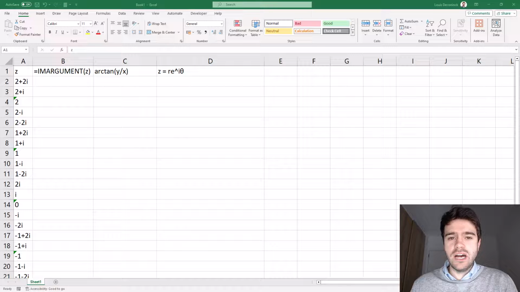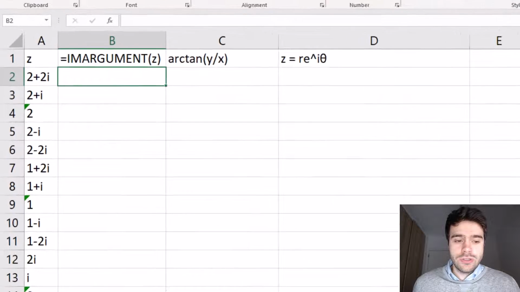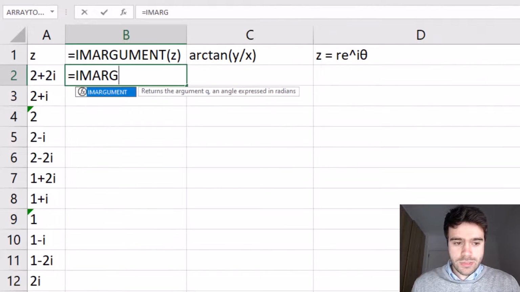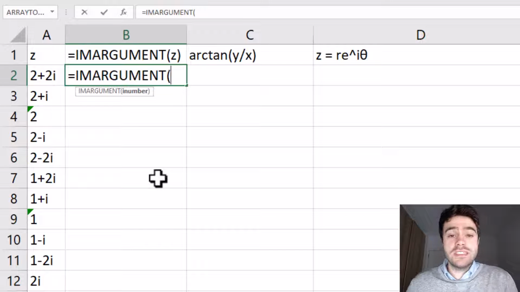In Excel, the IMARGUMENT function takes in a complex number and will return the argument of that complex number, which we generally represent as theta, where theta represents the angle that we need to take to end up at the complex number when we plot the complex number in the complex plane. The function is quite straightforward to use, so we write =IMARGUMENT, and this will return the argument q, which is an angle expressed in radians.